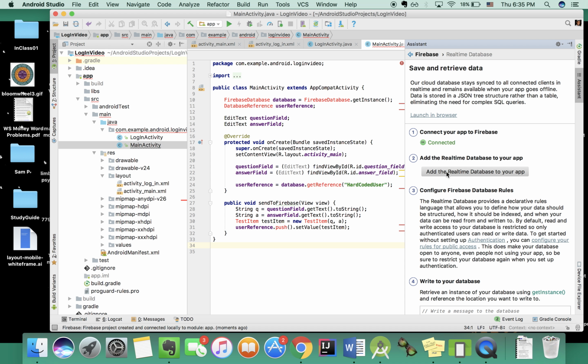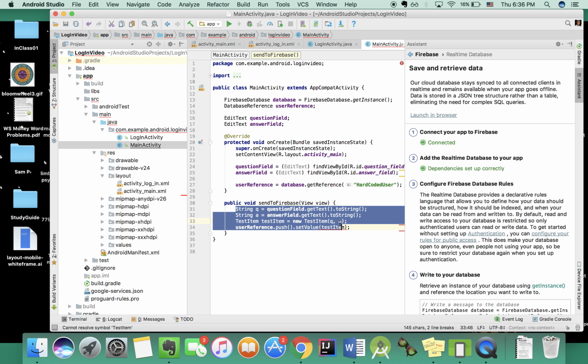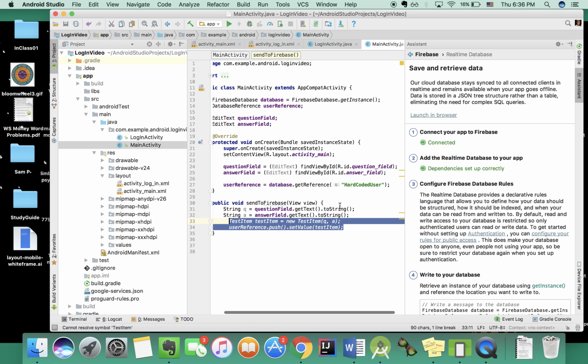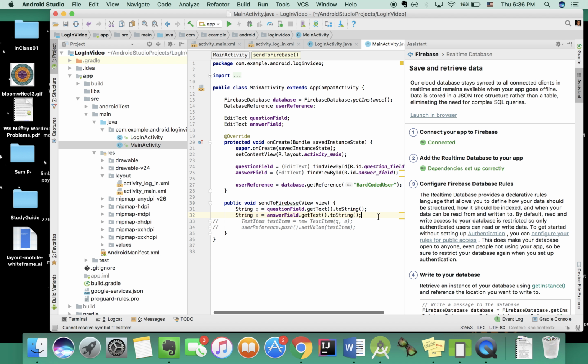So what we're going to do for now, we're just going to comment out the code within this method, or actually just these last two lines. You just comment that out. Command like that. Awesome. And let's say when we send to Firebase, we have string Q for the question, string A for the answer, and we just want to post that to Firebase. And so what we're going to do is, I think we actually have to create the test item class first.